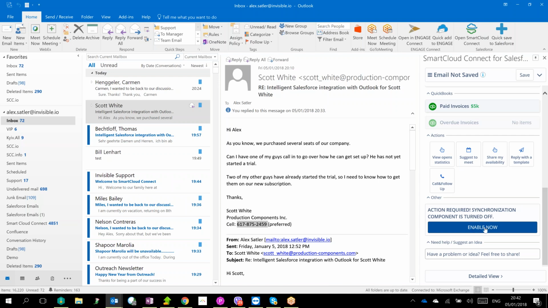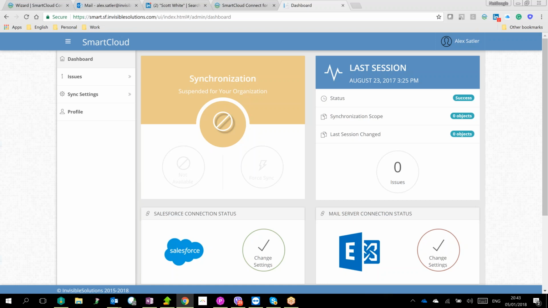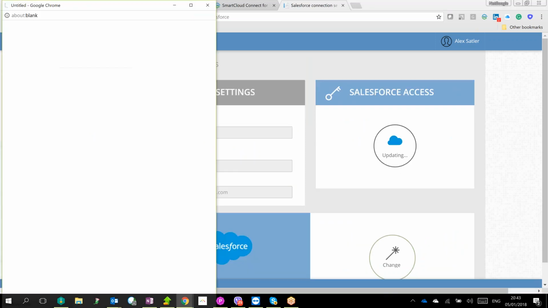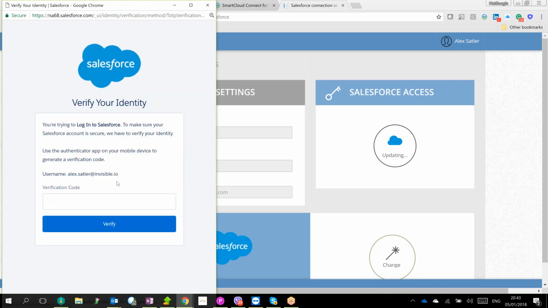So how do you enable this? Obviously, you click Enable Now, and that would take you to the sign-in page. And again, you would be prompted to log in with your Salesforce. I'm already logged in, and we don't use this instance, so it says not available for my organization. Then you would need to go to the CRM and click refresh. By refreshing this, you would be able to connect the SmartCloud to your CRM system.